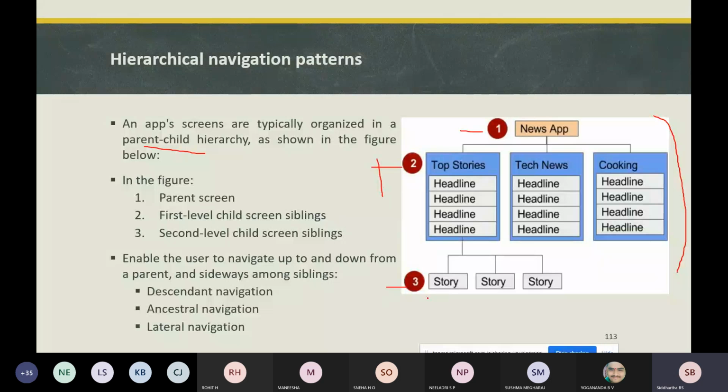So what is this parent screen? Whatever application you open, whatever activity you get, we may call that particular activity the parent screen. In this figure, there is a news application, and when you open it, that is the parent screen. Within that you have different sections. You have a collection of siblings, that is, you may have current news or sports or entertainment or cooking or top stories. Likewise, there are different collections of stories, so we call this a collection of siblings, that is, the first level child screen siblings.